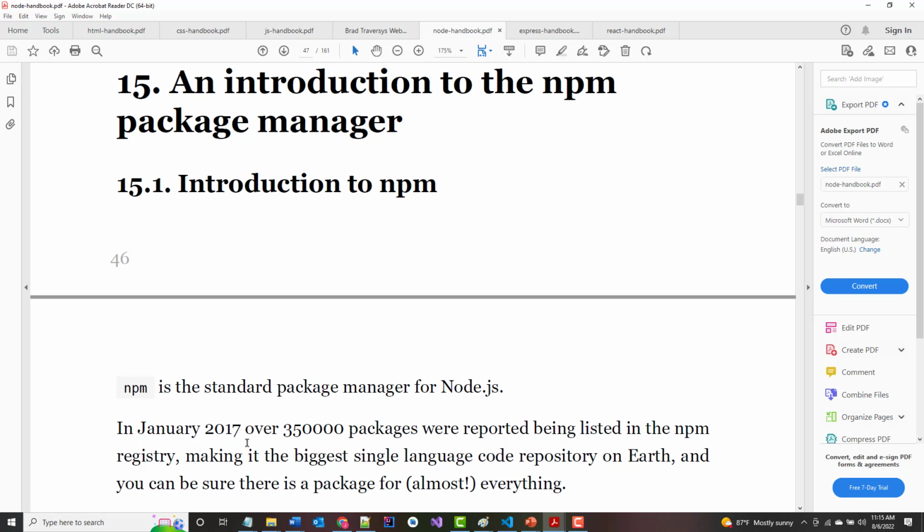All right? So I'm going to stop right here, and when we come back, we're going to pick it up on part 15 here, an introduction to the Node Package Manager. And you've already had some of this. Okay, be back shortly.